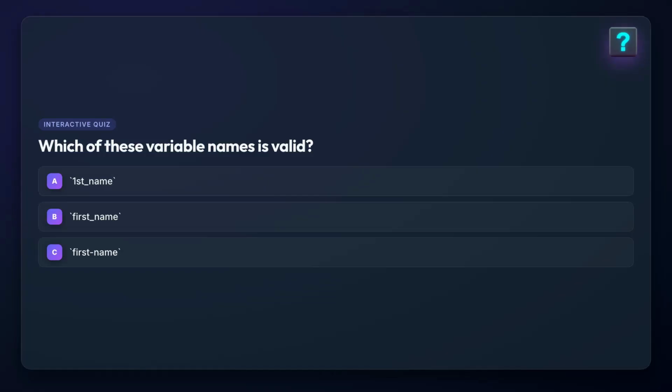Time to test your knowledge. Look closely at these three options. Which one follows Python's naming rules? The answer is B. Variables cannot start with a number, and they cannot contain hyphens because Python would interpret that as a subtraction operation. Only underscore separated words are valid here.